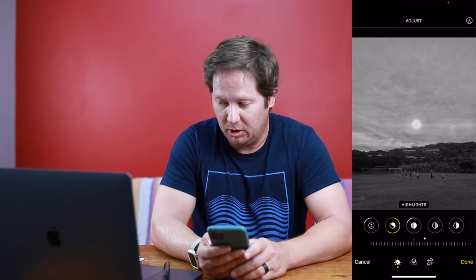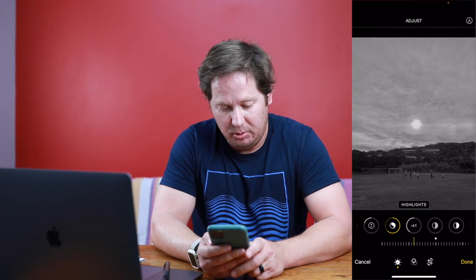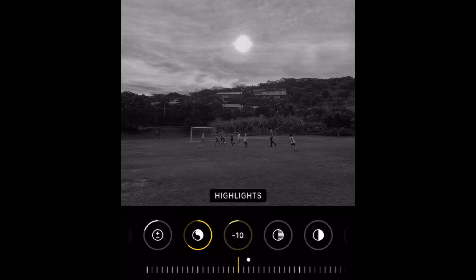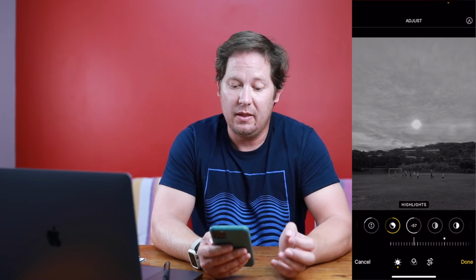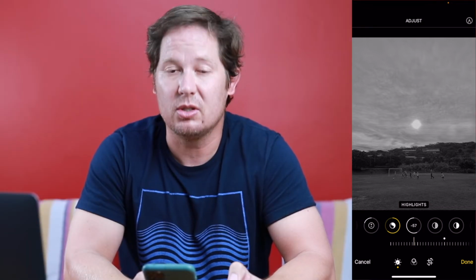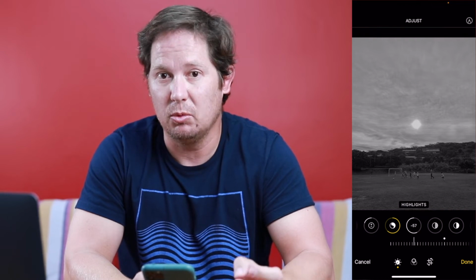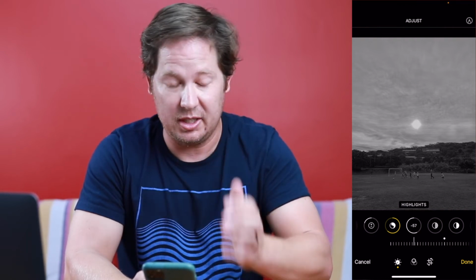Now to specifically work on our highlights. I want to bring the highlights down a little bit because I want to get more detail in the sky. You can see if I adjust it, it goes a little bit grayer in the sky, but that's fine because when we add a little bit of definition, a little bit of contrast, that definition that we've introduced will make those clouds look a little bit more defined and a little bit more interesting to look at.